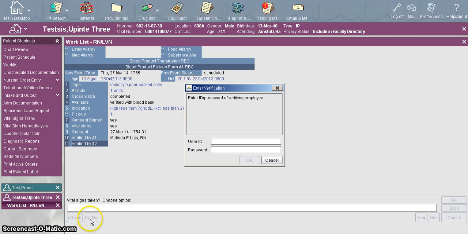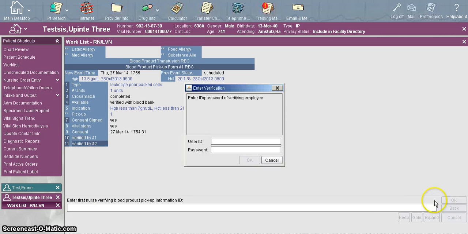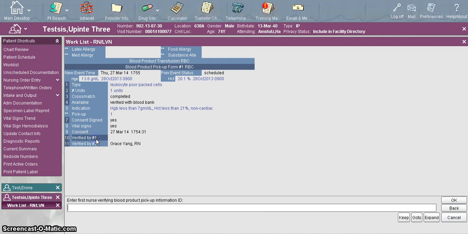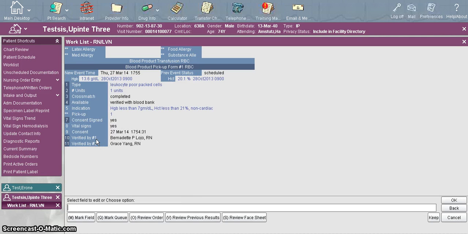At this point, we need a verification with another RN, so I'll go ahead and input that. So go ahead and get it verified by number 2. And we'll go ahead and remember to fill in all the blanks. We'll continue editing and be verified by myself. Okay, so once you're done with that, click OK and accept.